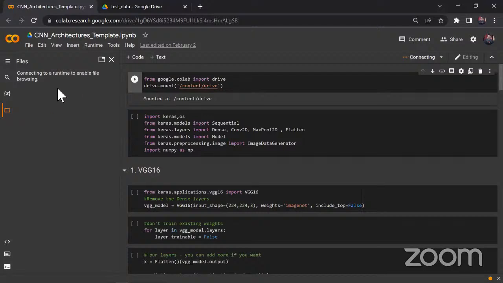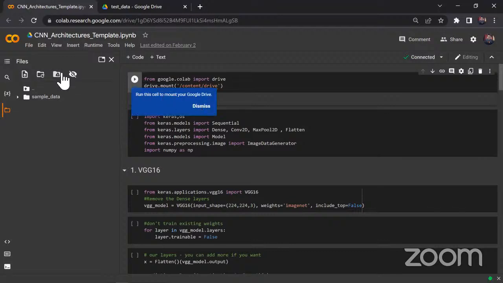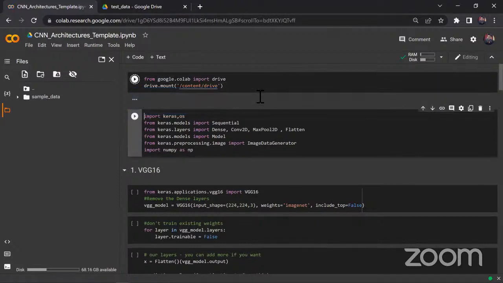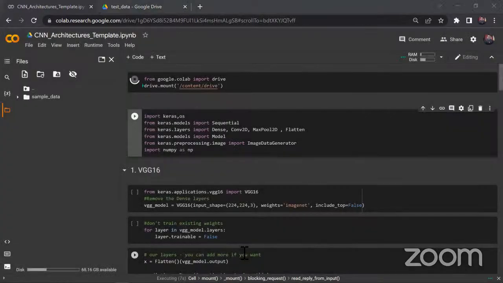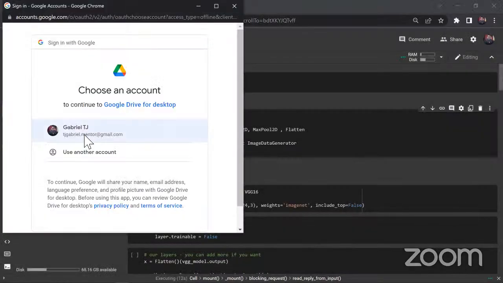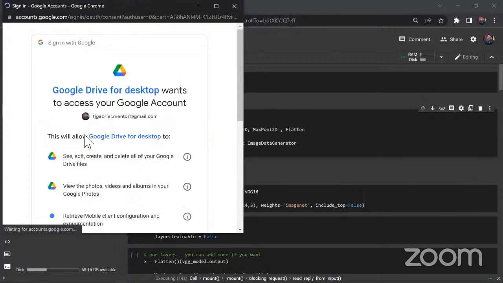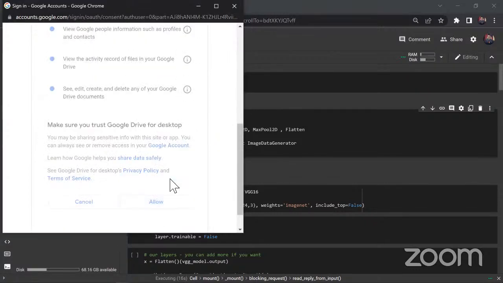Here you can find something called the mount drive option. See this, run this cell to mount drive. Automatically, if you click on it, you will get this kind of script. Let me press Shift Enter. See this, permit this notebook to access your Google Drive files. Let me connect to Google. If it is the first time, maybe it will ask you this kind of details, so which one you want to do. You click on it and run allow.